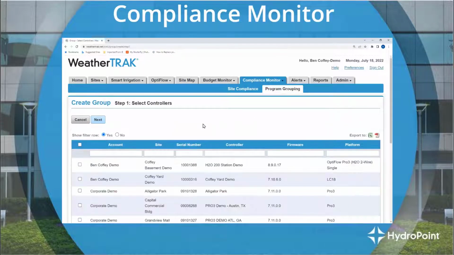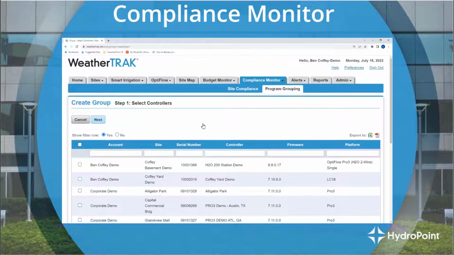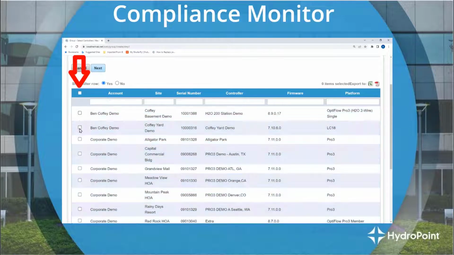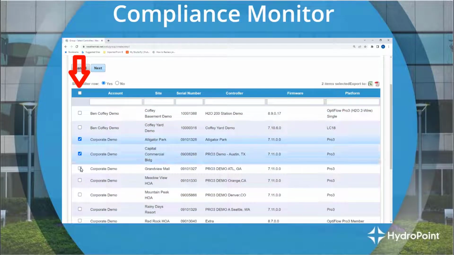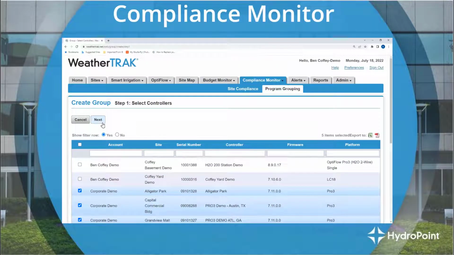When we do that, we see a list of all of the controllers that we've been given access to. So the first step in creating a program group is selecting the controllers that contain the programs that we want represented in our group. To do this, we use the controller selection box to select all or any subset of the controllers in our WeatherTrack account. Once you select the controllers that you want represented in the group, we'll hit the Next button.